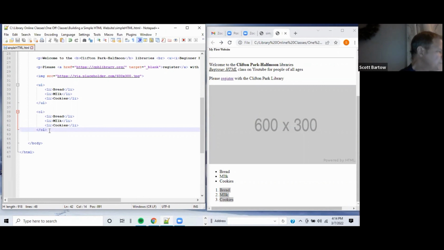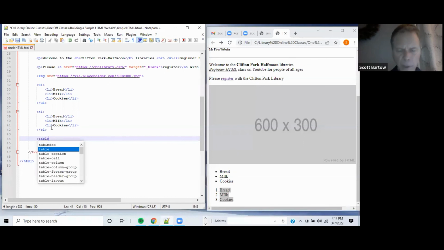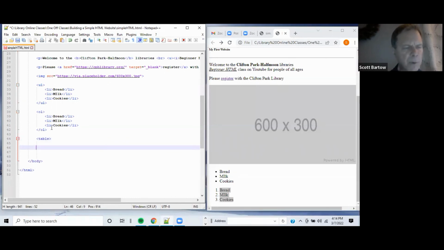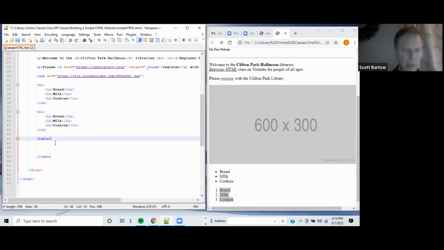So a table, you are going to start with the table tag. So I have table, T-A-B-L-E, hit enter a few times, and then we have the closing table tag. Go inside the table.